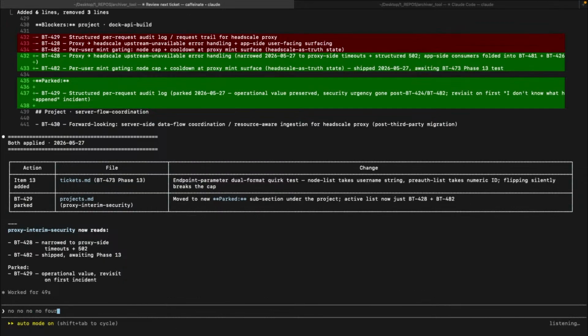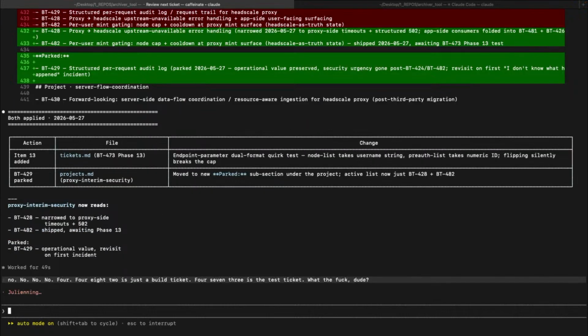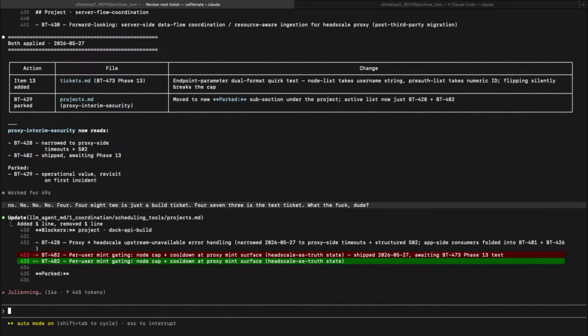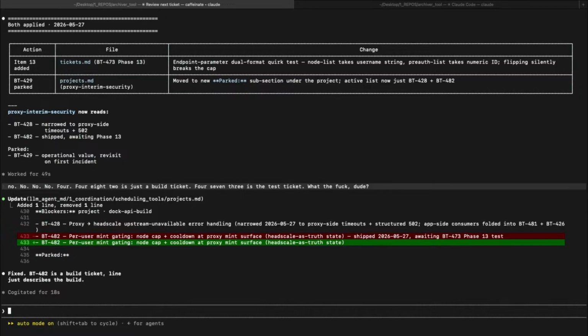No. 482 is just a build ticket. 473 is the test ticket. What the fuck, dude? That's the whole purpose. Cool. So 482 is done, like I said 3 messages ago. It's done. We built it. We did the thing. 428 is now in parked, right?